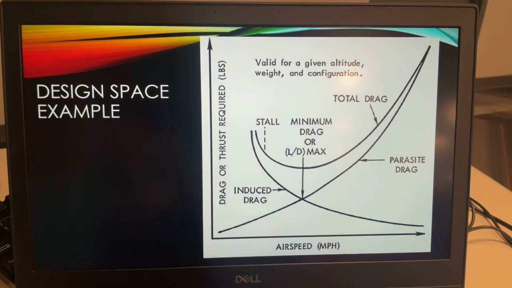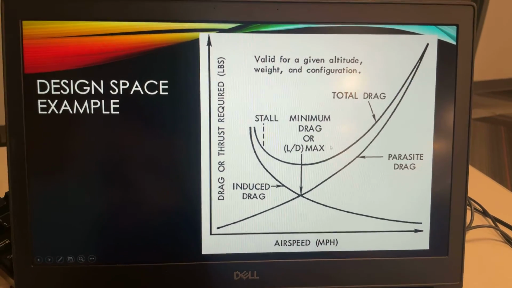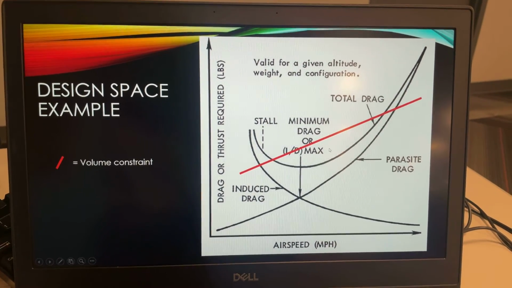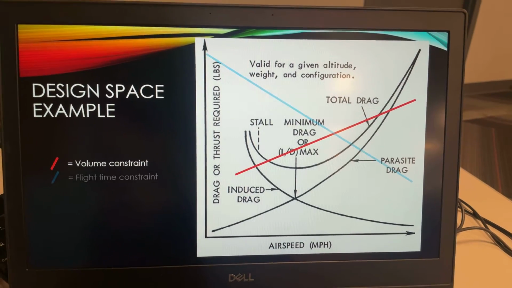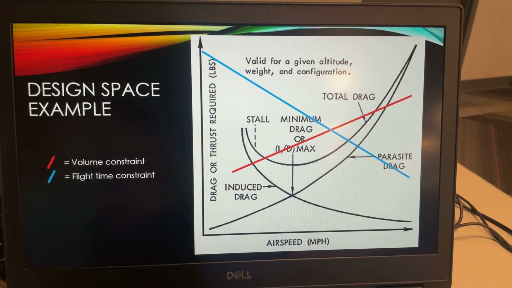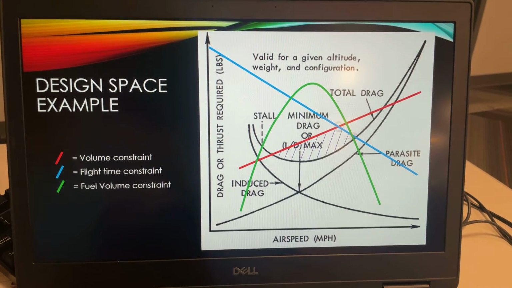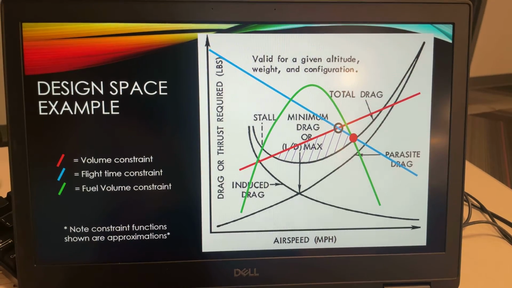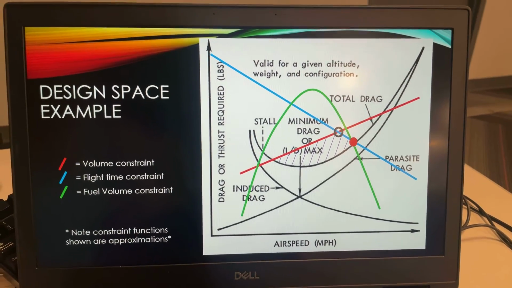The top checked profile represents the summation of the two drag curves. Here's a potential volume constraint. Increasing volume is going to increase your drag. Increasing the flight airspeed decreases your flight time. Here's a potential fuel volume constraint parameter. And we can now see that we wind up with a design space and a couple of optimal points for checking.